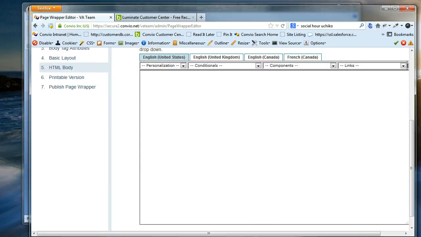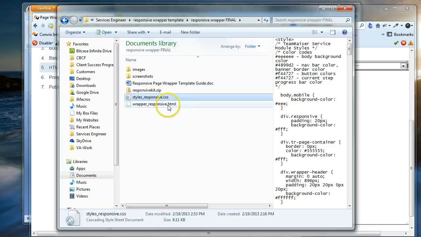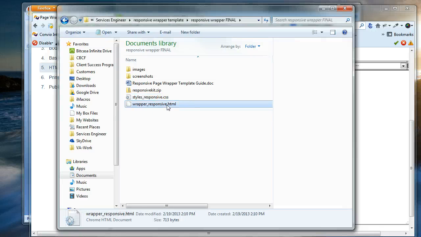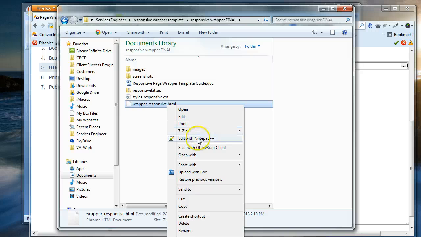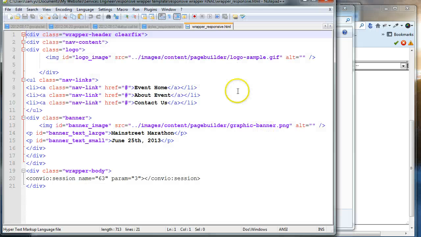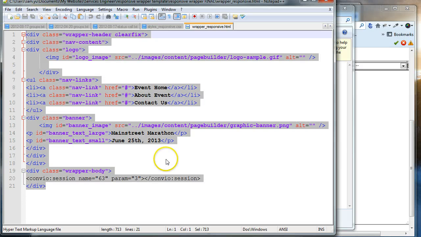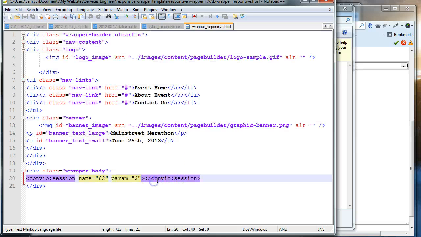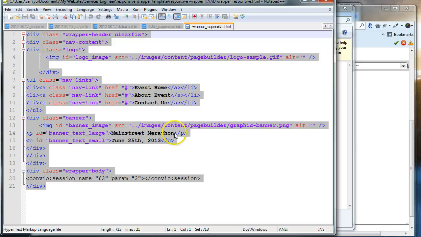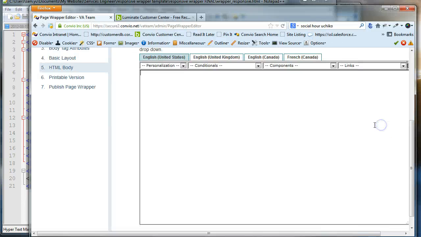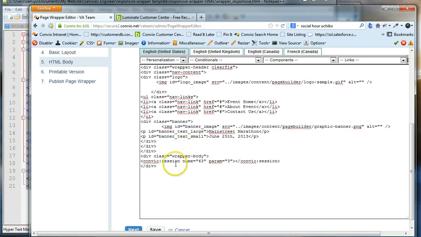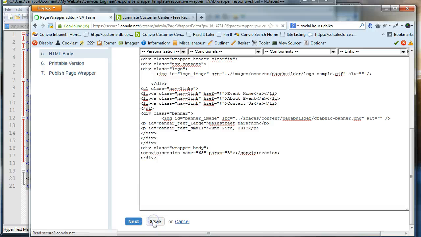Now you'll go back down to the kit that you've downloaded and open up wrapper_responsive.html in, again, Notepad or whatever your favorite text editor is. You'll see it looks like this, not much HTML at all. And you'll just copy it. Control-A is the keyboard shortcut to select everything, and then Control-C copies everything. Go back to the HTML component, and Control-V to paste it in there. And click Next, or click Save.